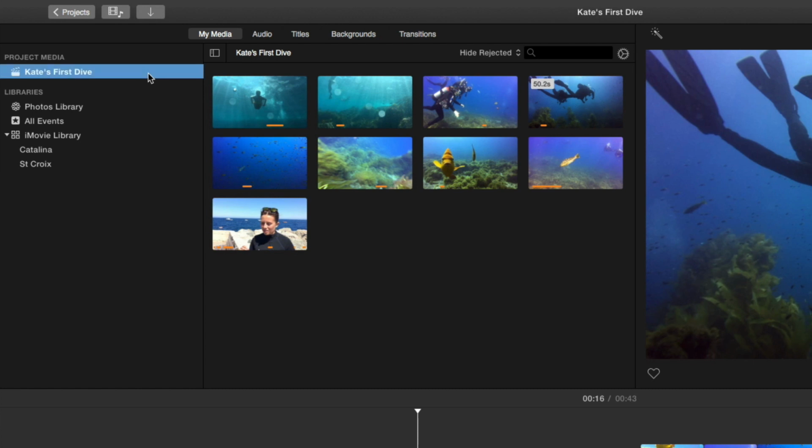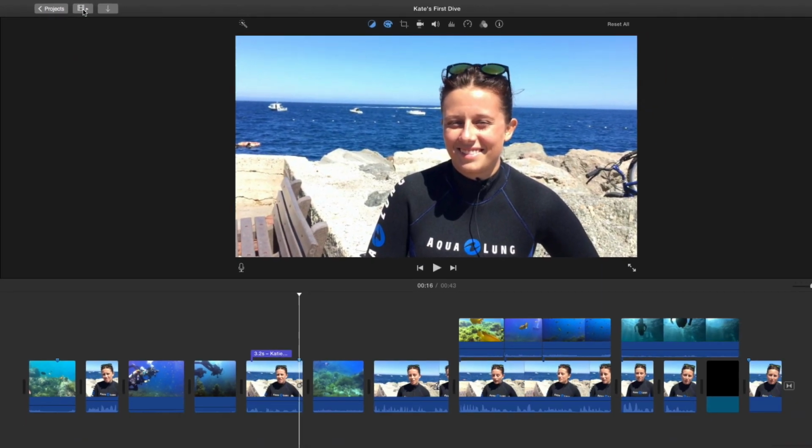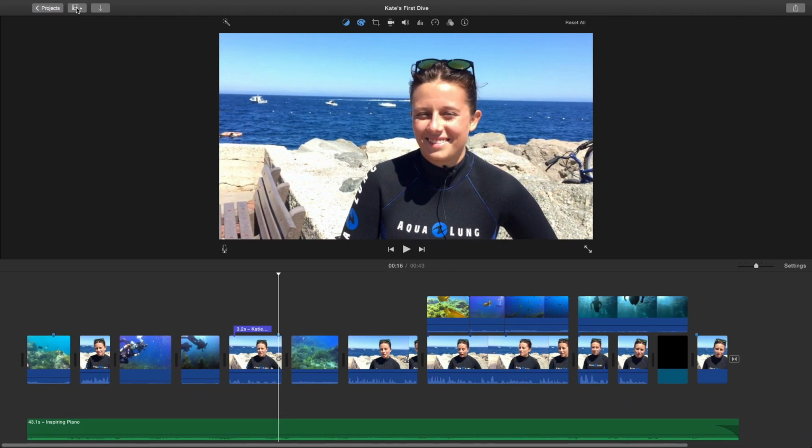The browser is where you view your clips, rate them, make selections, and add them to your timeline. The Kate's First Dive project is currently selected in the libraries list, so all the media related to the project appears in the browser. When working on your movie, you'll often want to hide the browser so only the viewer and timeline are visible. This button instantly simplifies the interface, making it appear like the iOS version of iMovie.